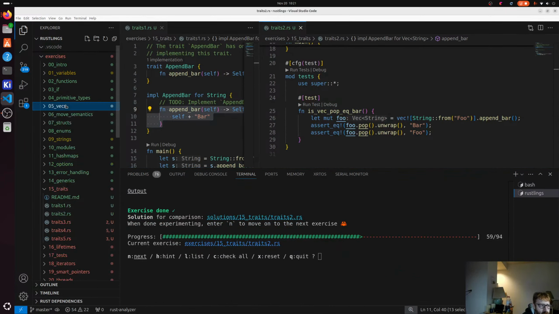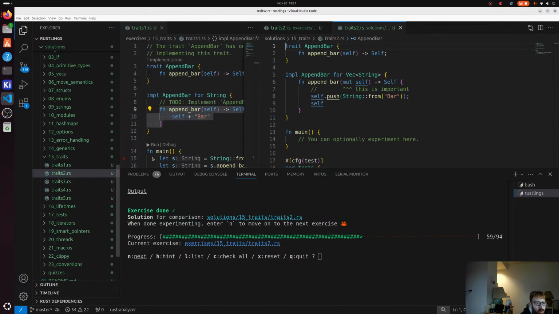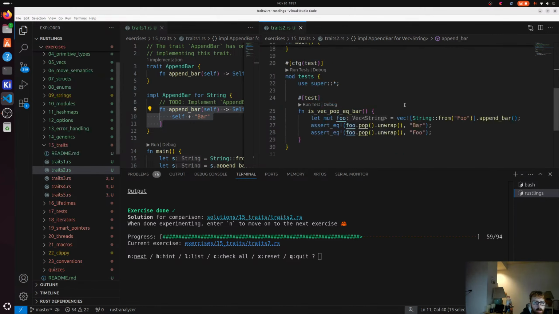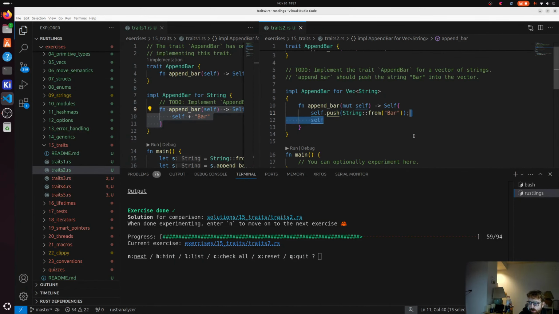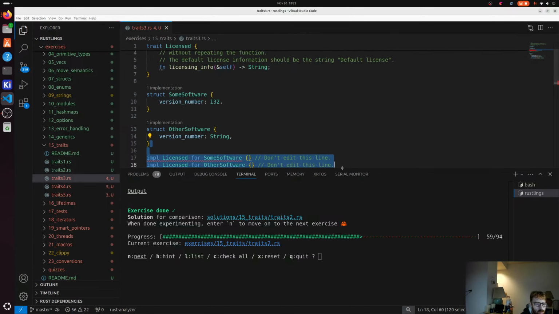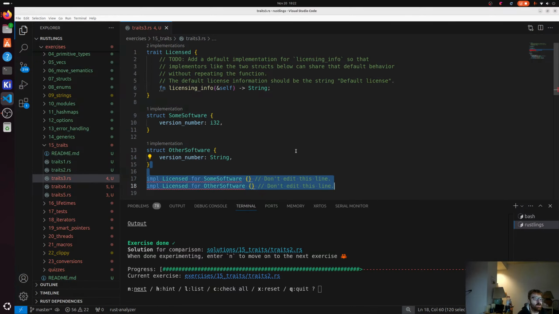Okay, so another one I'm assuming I did wrong. So how did I do wrong? Oh, no, I did it right. Sick. Oh, okay. Trait number 3. To do. Add a default implementation for license info so that implementors like the two structs below can share the default behavior without repeating functions. The default license information should be the store default list.